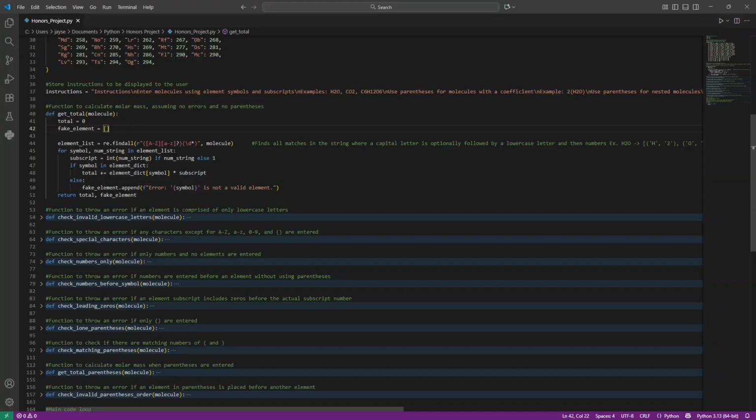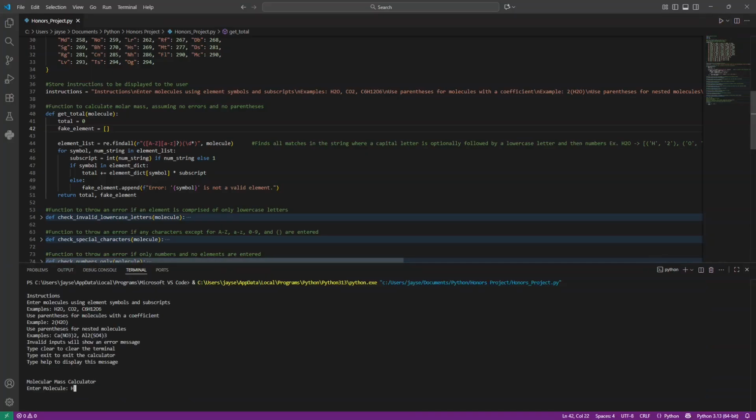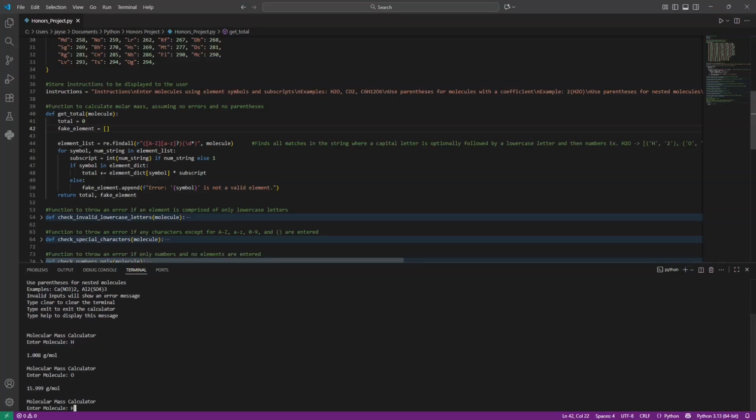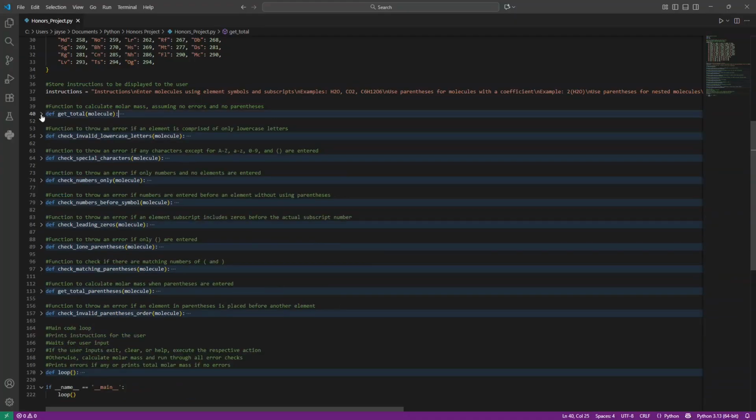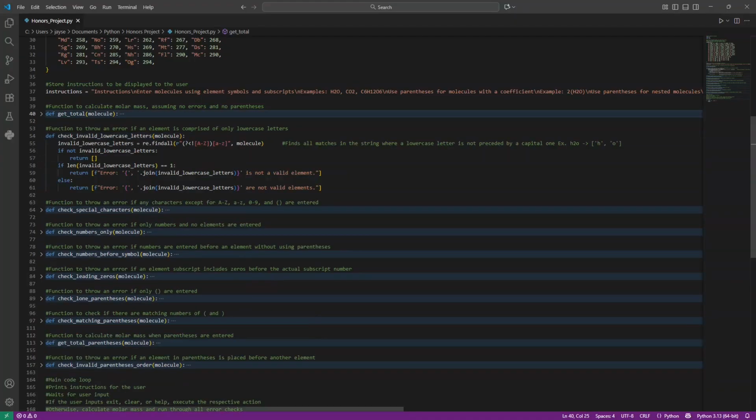So if I was to type in hydrogen or oxygen, but if I type in both, it'll add them both together to get the weight of compounds. And then if it doesn't match anything in there, it'll just say that that's not a valid element, and it'll put it in this error list. And then here, this will find a lowercase letter that is not preceded by a capital letter, and that'll catch all invalid characters that shouldn't be there.